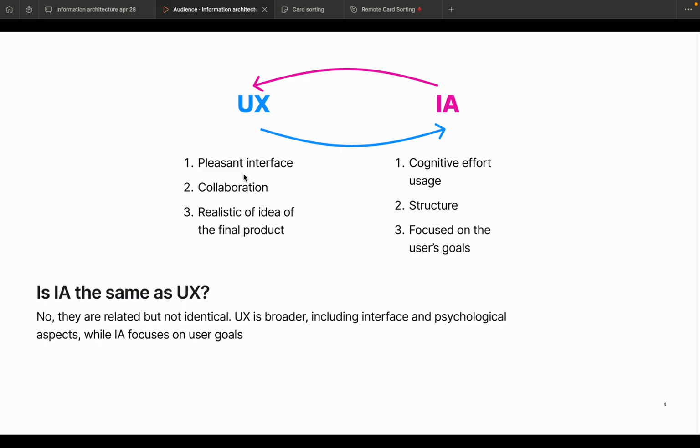But in the IA it will involve cognitive effort usage, and the content structure will be determined in the IA, and it will be focused on meeting the user's goals. So UX is the feel of a well organized store. IA is the shelf layout that would make it easy for the users to find the things.